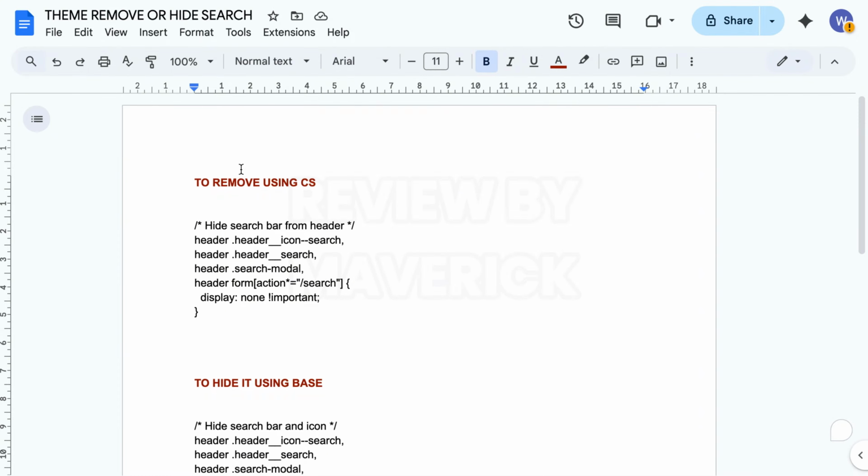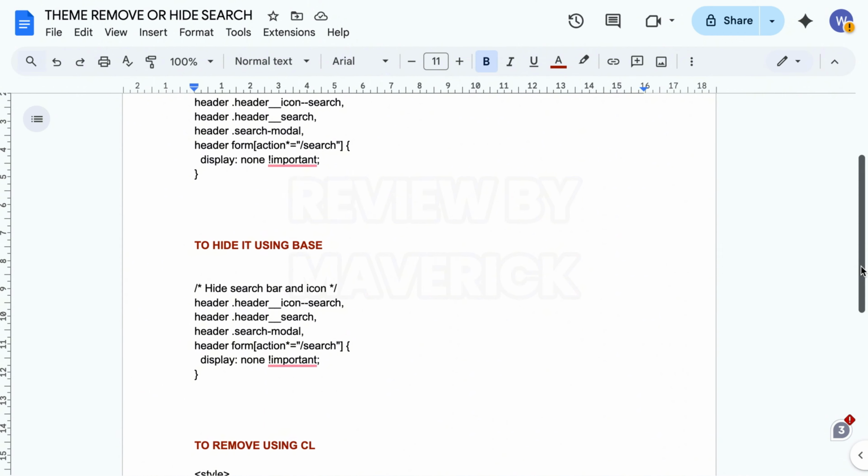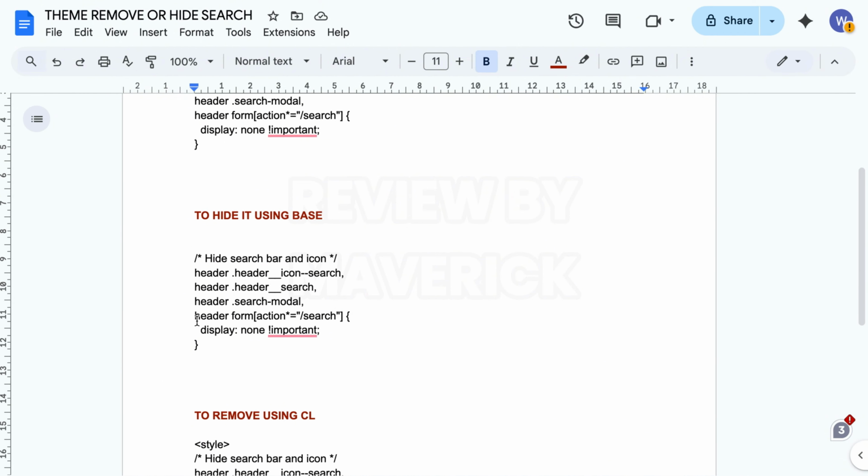Now, don't fidget. I know some of you might be like, oh, I don't know about code. Don't worry. It's just copy paste. And the next thing is you want to come here to this page like this doc file, which I'm going to be giving to you in the video description. And you want to go ahead and copy this code that says to hide it using base.